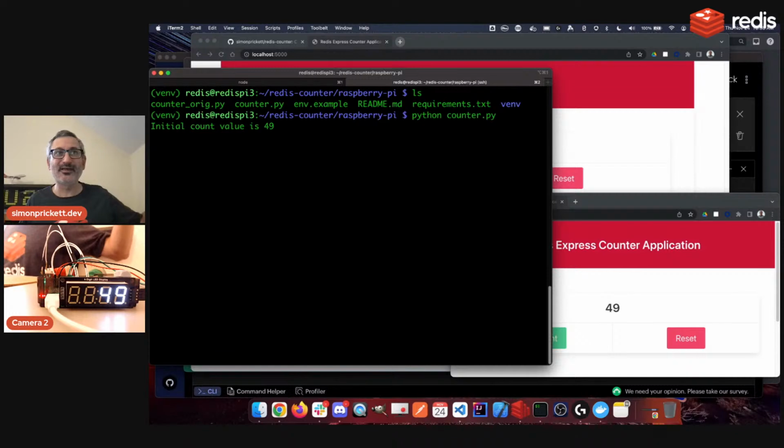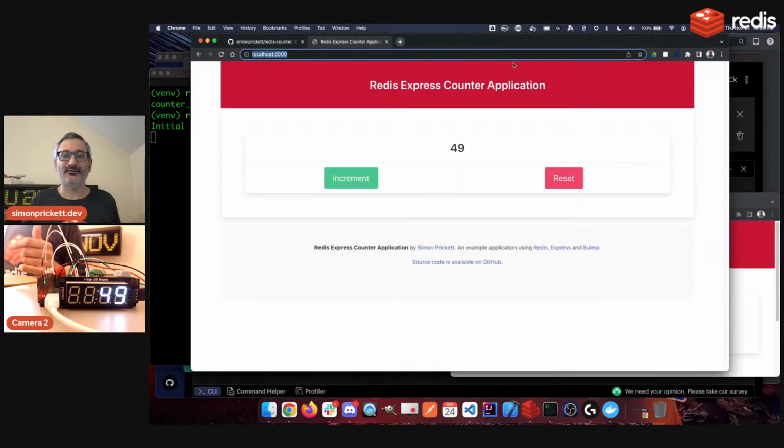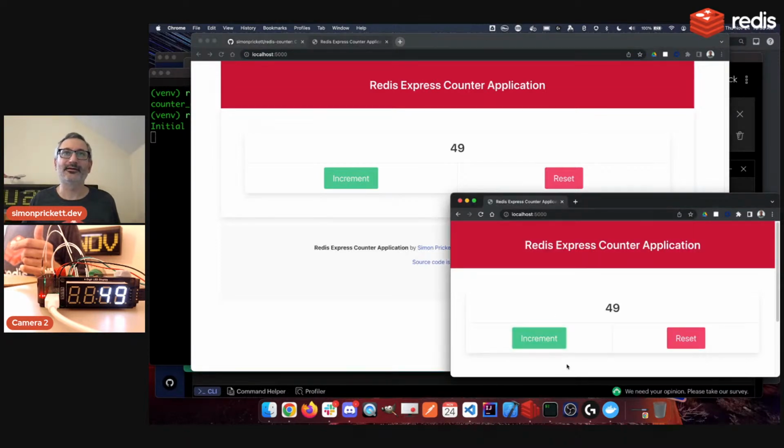It changed to 49. So when it started up, it got the value from Redis, and it's now subscribed to PubSub notifications for that key. And hopefully, fingers crossed, this is where the live demos get stressful. If I hit increment here, what we should see is this front end talks to a route on Node.js. Node.js increments the counter in Redis. Redis issues a PubSub message. Node.js consumes that and sends a server-sent event to both of these front ends, so they update, but also that Raspberry Pi down there updates because it's listening to the same PubSubs.